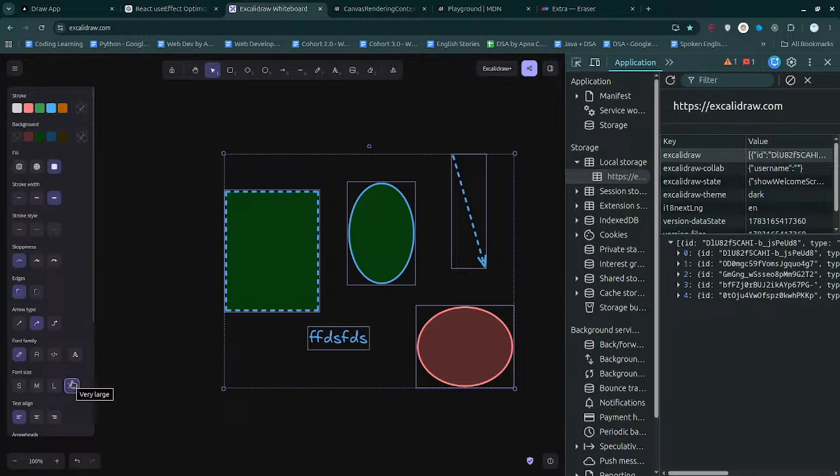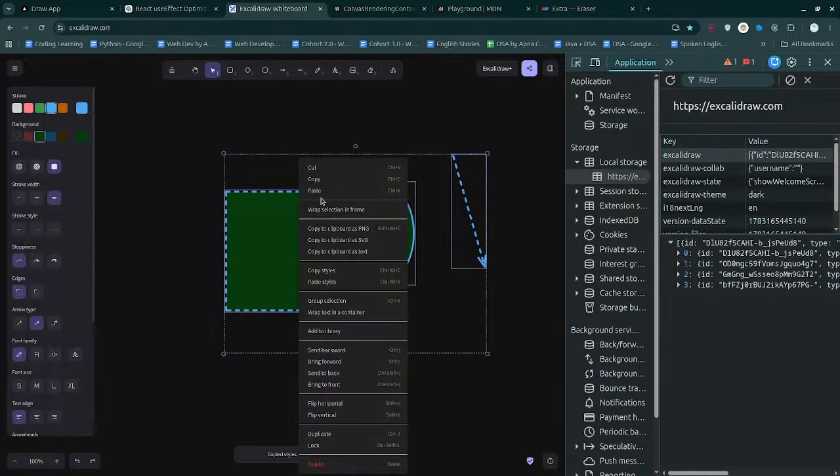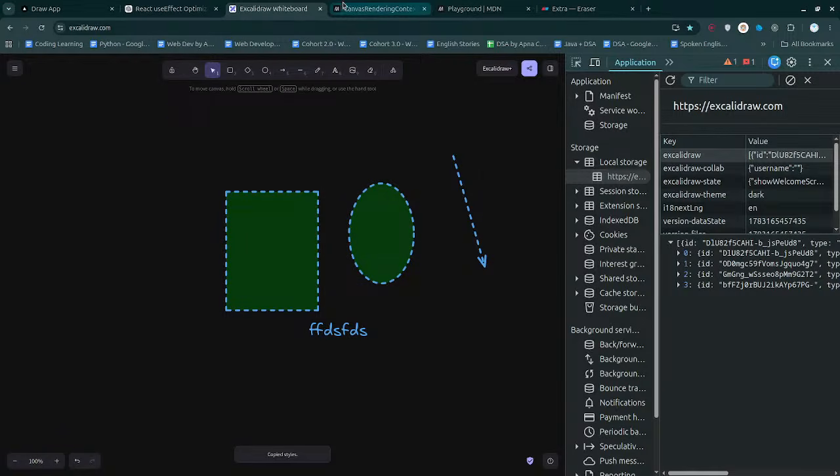Copy style. If I copy the style and paste somewhere, paste style, medium, let's see.